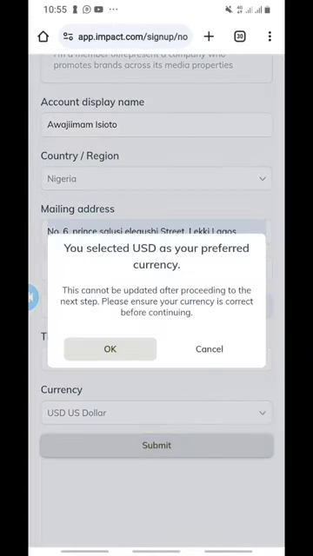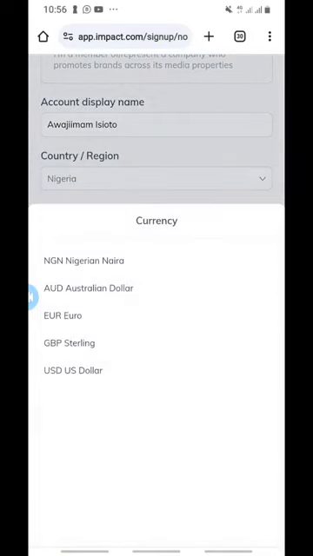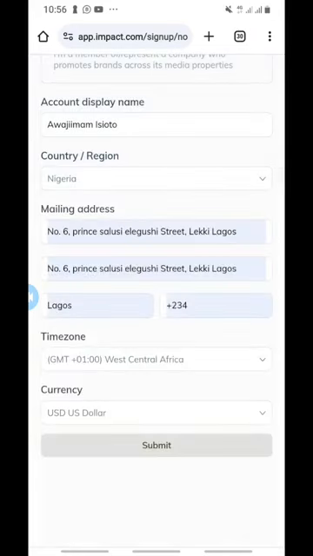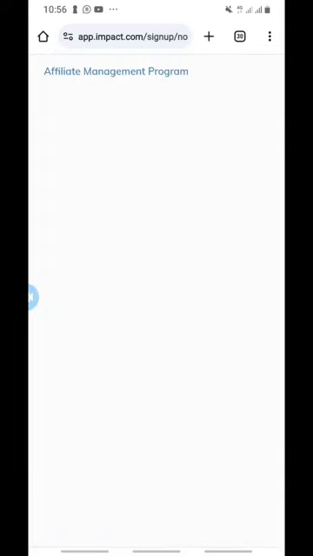Once I click on submit, it says: you selected USD as your preferred currency. This cannot be updated after proceeding to the next step. Please ensure your currency is correct before continuing. Let's take a little while to check it. So let's pick USD, we want to be paid in USD. We'll click on submit, and then say okay. All right, and see, it's loading already.